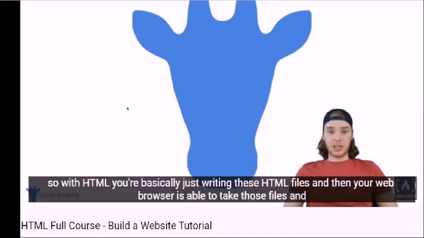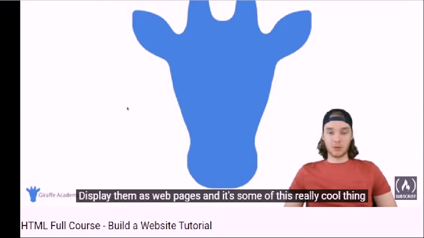So with HTML, you're basically just writing these HTML files, and then your web browser is able to take those files and display them as web pages. And it's sort of this really cool thing.